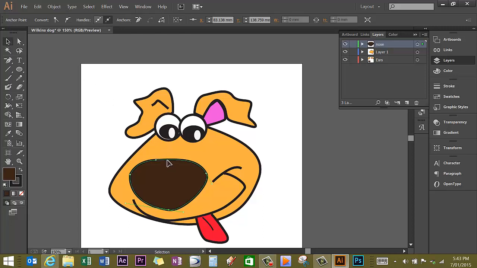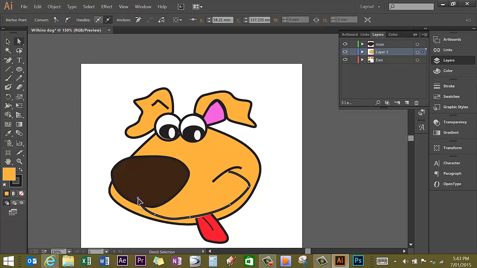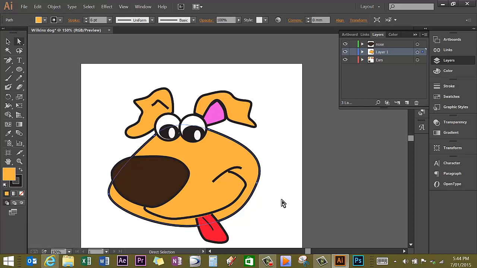Selection tool. Click on my nose, and I'm just going to move my nose over to the side here a bit. And I'm going to move this line here. I'm not really happy with that where that is. So I'm going to go onto the selection tool, then the direct selection tool, and I'm just going to grab the anchor point here. And I'm pretty happy with the look of my dog. It's not a perfect match for the one that's in the tutorial, but it still looks like a dog.